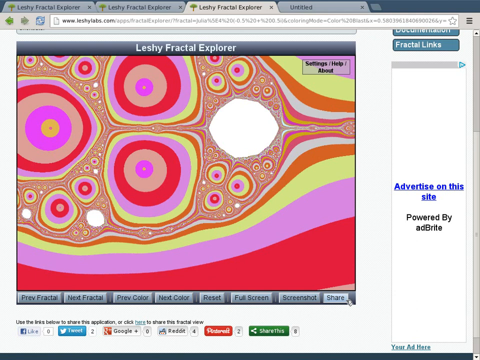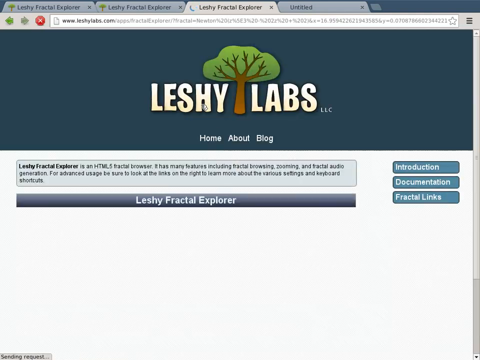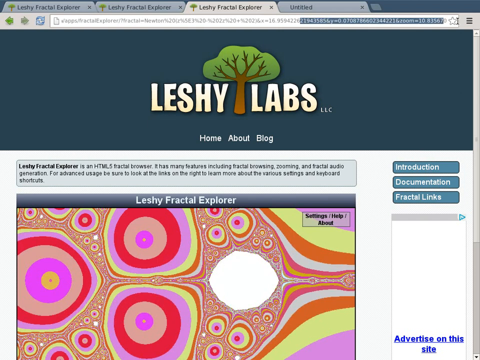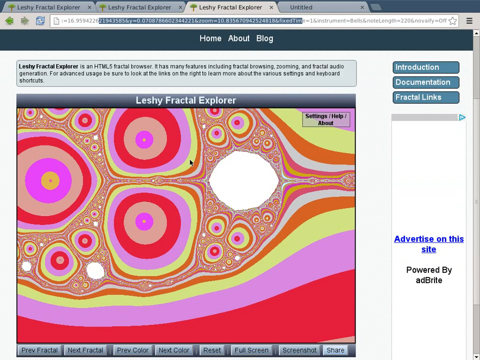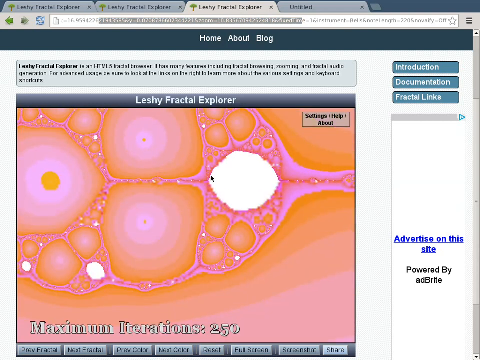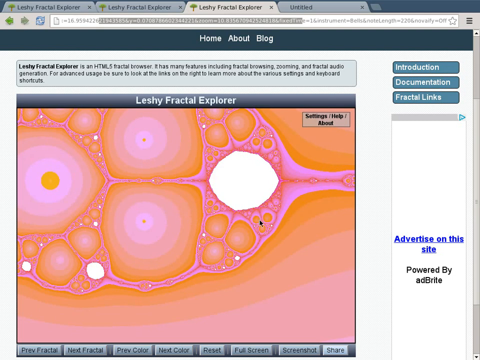You'll notice that it just changes the URL here, and so if you were to email somebody this link, it would actually take them directly, as you can see, into the fractal that you were looking at with all your settings. And so that comes in handy for being able to share them.